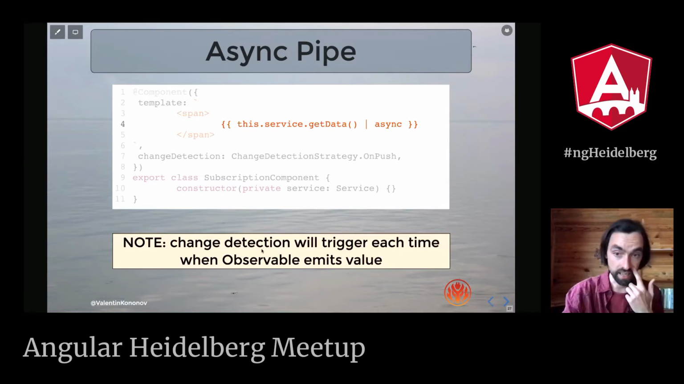But one thing you should know is that this will happen every time the observable emits a value, even if the value is completely the same. So if it's a timer, or, I don't know, maybe you got updates and the update is really heavy, but it's the same, you need to take care of that somehow by yourself.